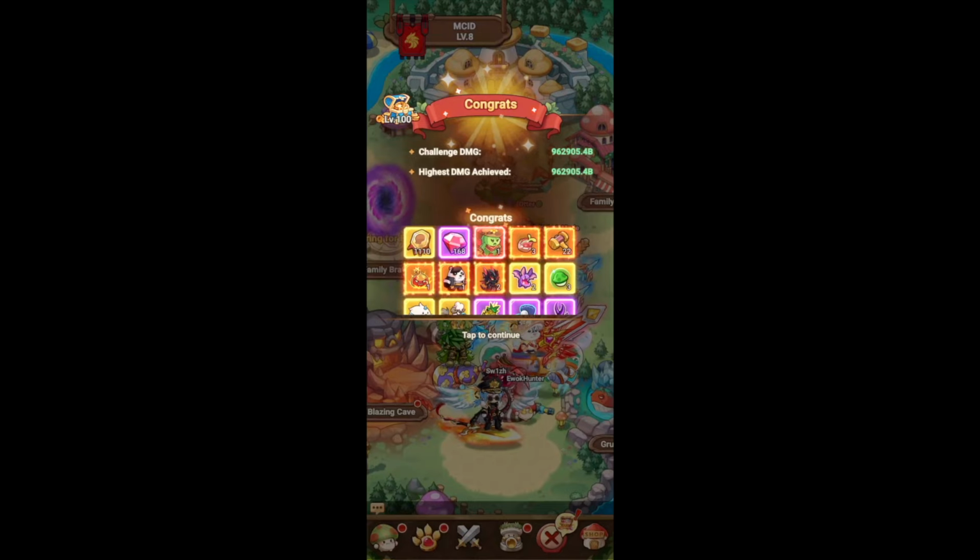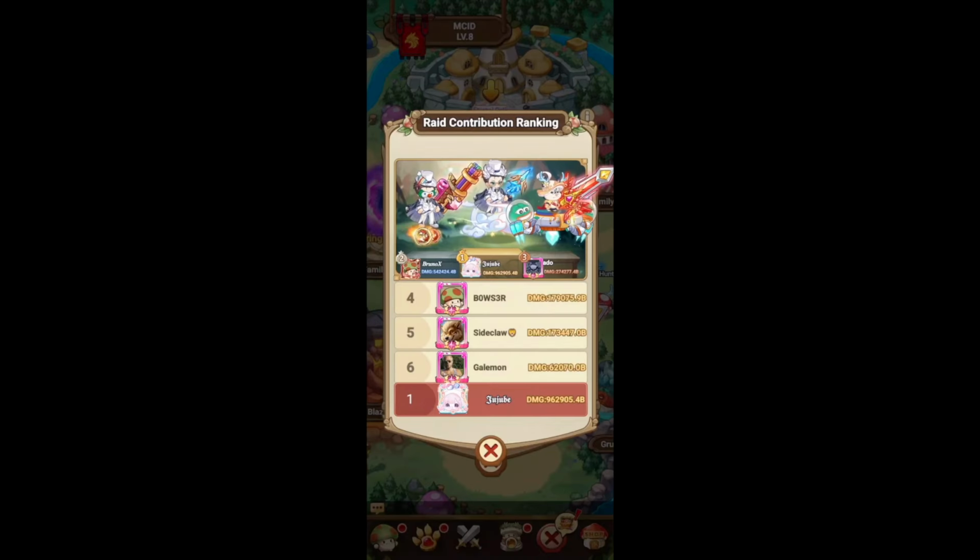So, wow, we've just gotten a new PB. 962,000 billion. That is some insane amount of damage for this Lava Boss. Considering my previous best was 877,000. And that was, what? I only did that yesterday. So, that's 100,000 billion increase.